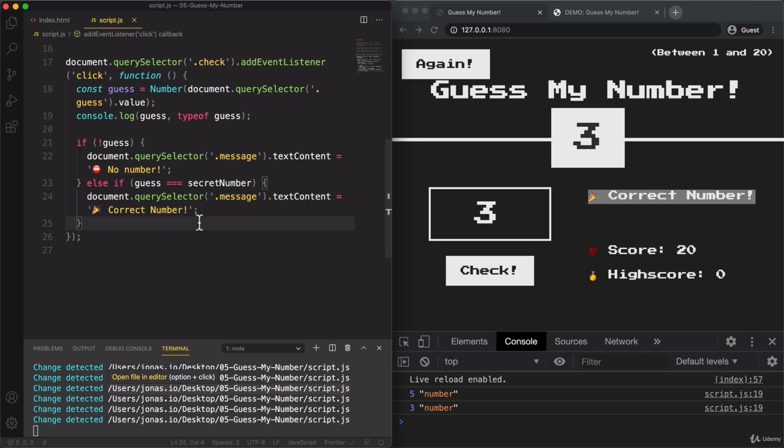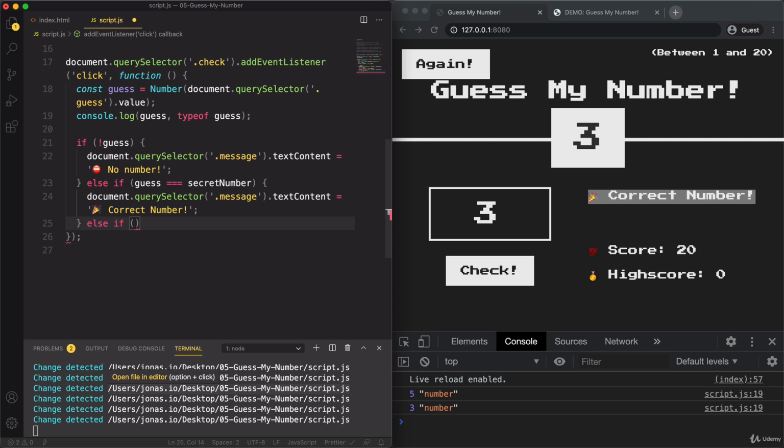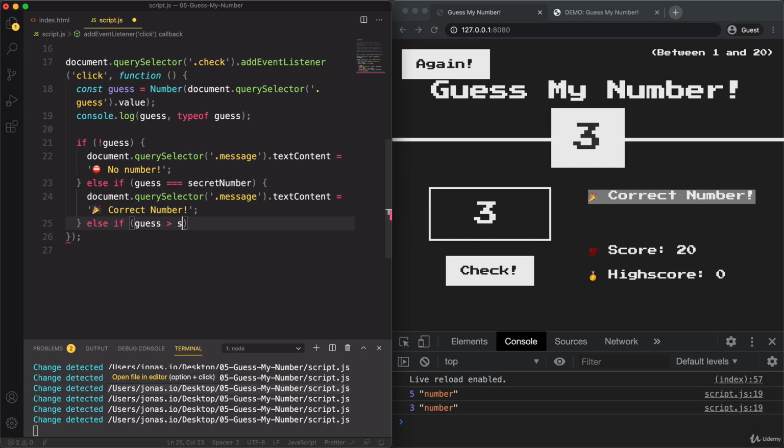And now let's work on that scenario that I just mentioned, which is when the guess is greater than the number. So you see that here in this big if-else if statement, we are covering all the different scenarios that might happen to this number. So the first one was that there is no number at all, right? Then we checked if it's equal to the secret number, and now we will check if it's greater. So if the guess is greater than the secret number.